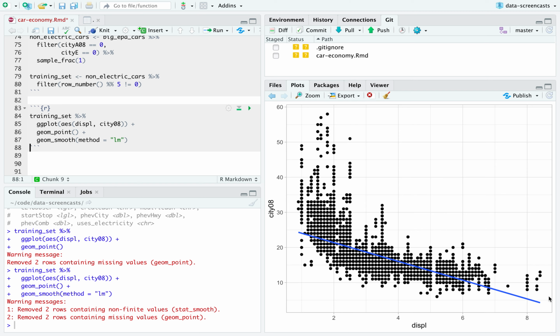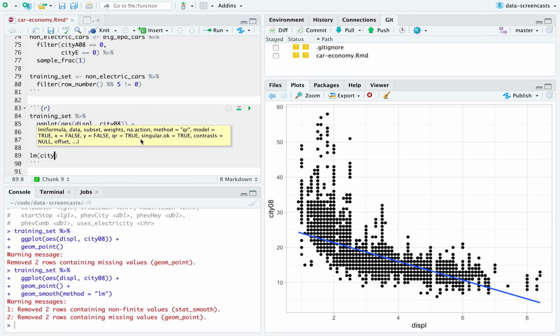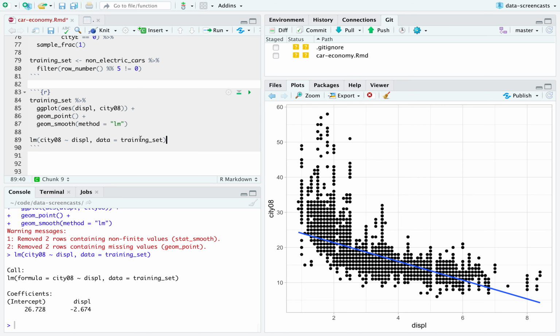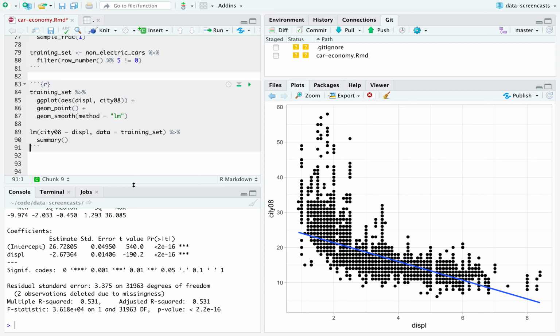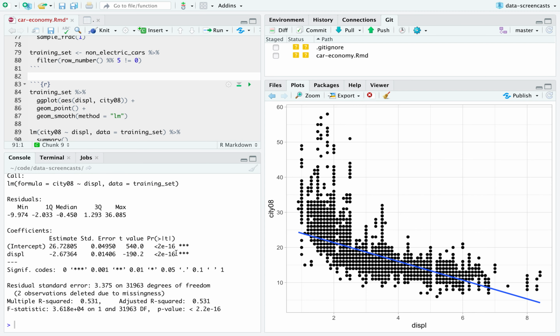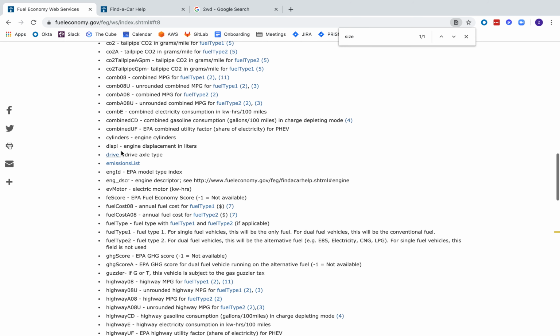This is not going to be a great method, but I'm still going to show it, and then we'll show how we improve upon it. So what I would do is say city08 explained by displacement, where the data is our training set. I'm going to pipe this to summary, and we see, hey, we got a significant p-value. Our slope is -2.6, which means every extra, what's the unit of displacement?